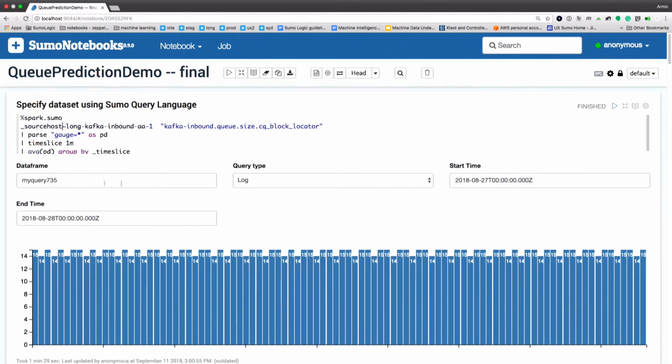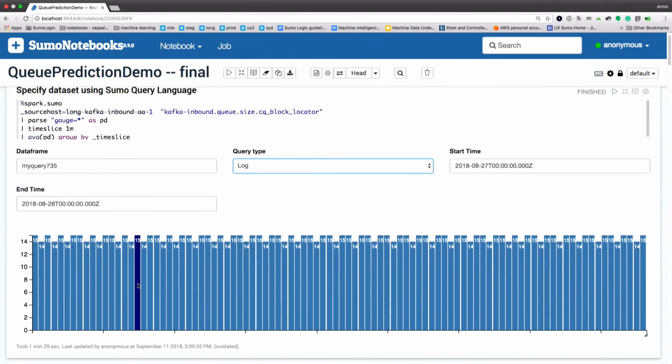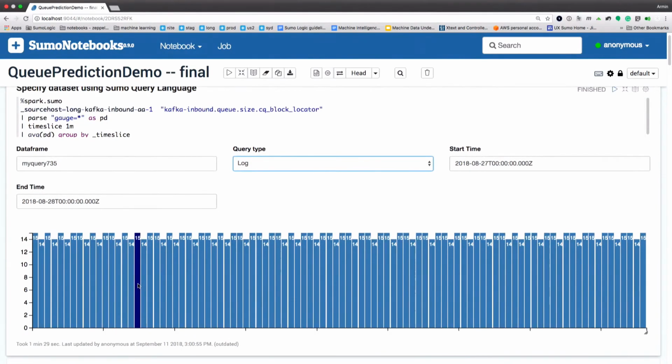Here I can select if I want to do logs or metrics queries, and the usual start and end time. This is how we specify queries in Sumo: having a query, a start time, and an end time. As a result of this query, I get back the typical histogram, and please bear with me, I'm a data scientist, I'm not a UI engineer, so I didn't get it really right. It just gives you the idea that there is data returned. Okay, so this is the data loading stage.